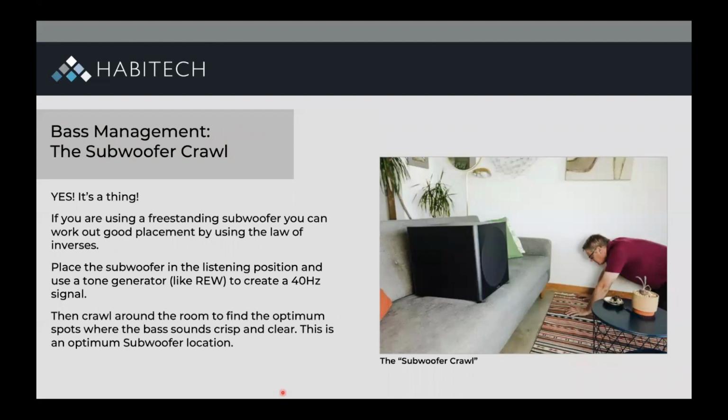This is actually a thing. Subwoofers are difficult to place, and there's a thing called the subwoofer crawl. If you're using a freestanding subwoofer in a cinema environment, then you can work out a really good placement method by using the law of inverses. That is to say, if you place the subwoofer where you're going to sit and you move around the room or crawl around the room and use a tone generator like the one included in Room EQ Wizard to create a low frequency, say 40 Hertz, then as you crawl around the room, you'll hear spots where the bass sounds crisp and clear. And these are the ideal spots to locate one or more subwoofers.